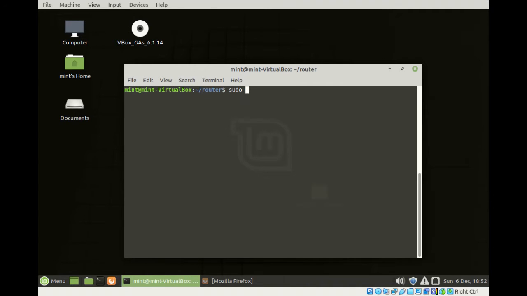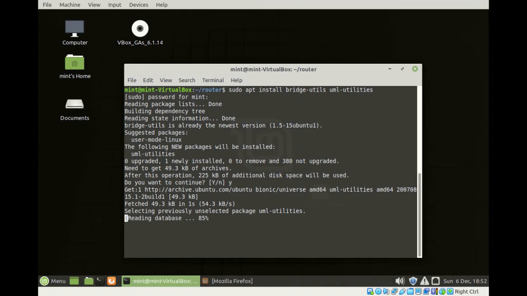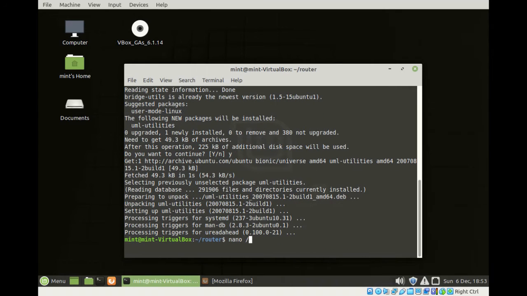We're going to make an interface act as a bridge and connect a tap device to that interface so that we have connectivity between our VMs and the host machine. We are going to say yes, and we're going to edit the interface file to actually make that interface that we're going to connect the tap device to it.